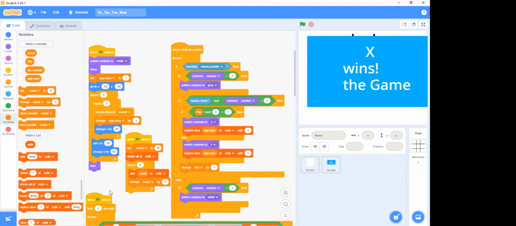So basically, what they're saying is, remember you created a clone here, you created a clone here, okay, and then you're saying when I start as a clone, I want you to do this. All right. When I start as a clone, I want you to do this.